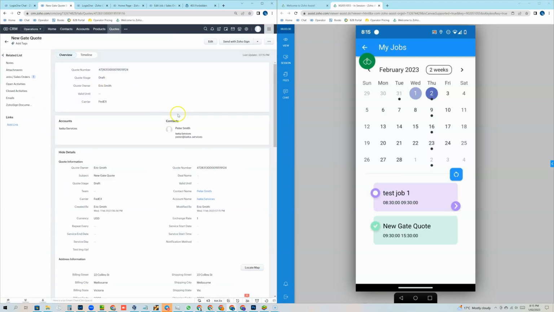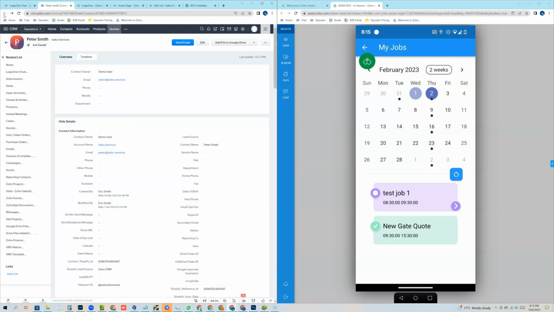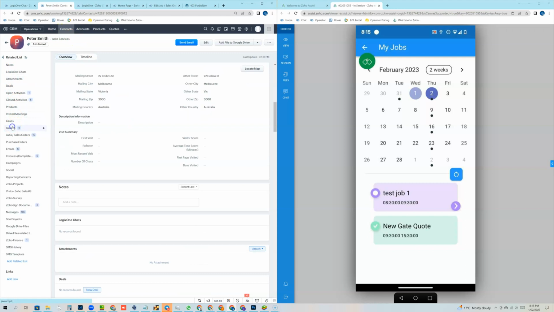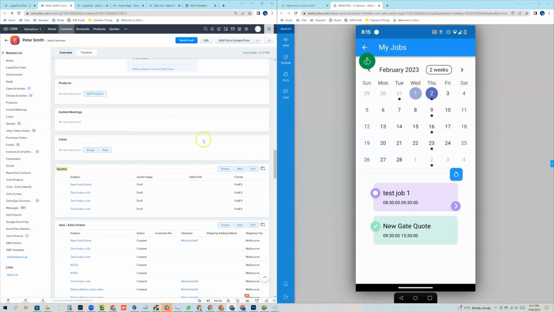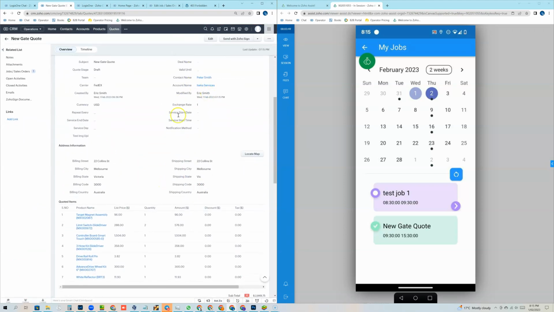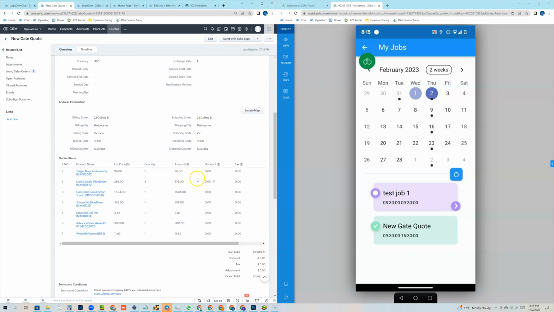So you can see I'm in the contact. I'll just go back again. So you can see I'm in the contact Peter Smith under contacts, and you can see on the left-hand side that here's the quotes that we've done for Peter. And here's a quote that I did before, and you'll see it's already got his address and information, and it's already got all the items that we're going to quote.